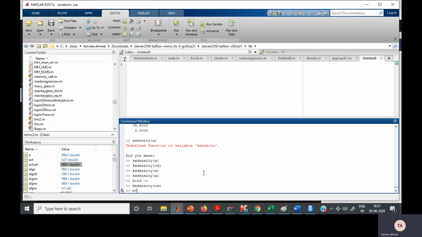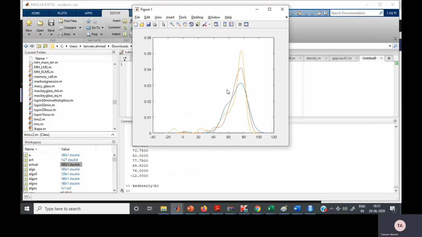Let me store one more variable from M, I don't know, the fifth column, that's it. Let me plot the distribution of my new variable B on the same graph. Recall, I pressed hold on. So I'm going to plot it again. And this is what I get. Three different colors. Oh, by the way, three different distributions for OS, A, and B. So that's how you can plot multiple distributions on the same graph.